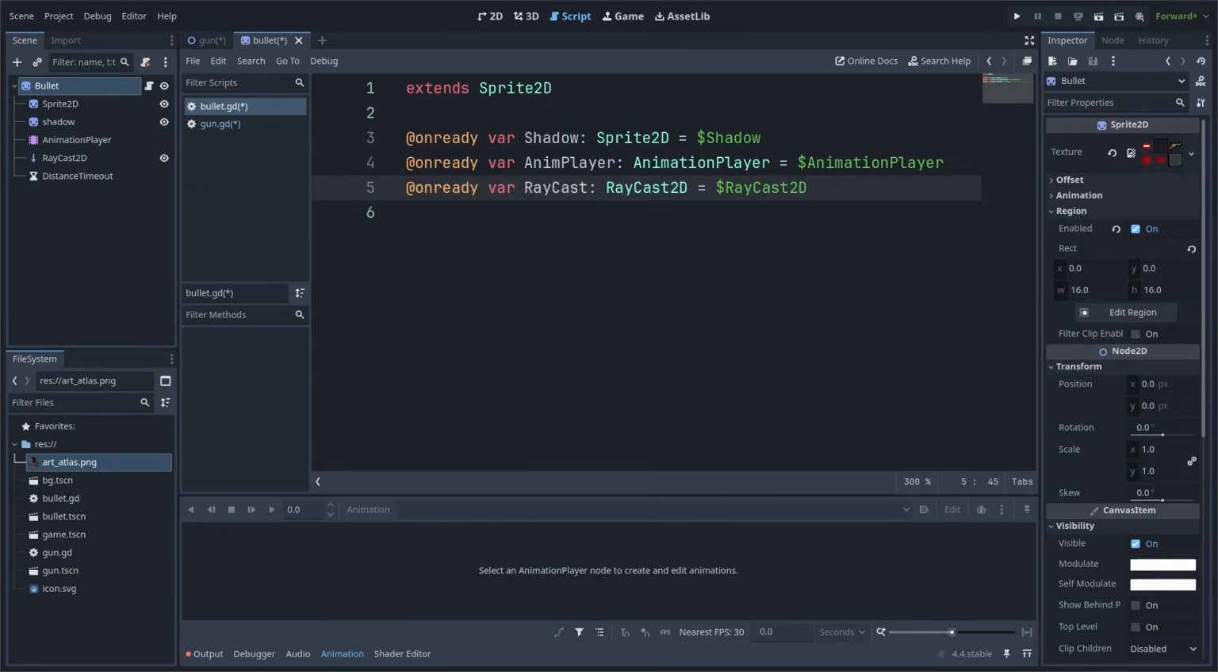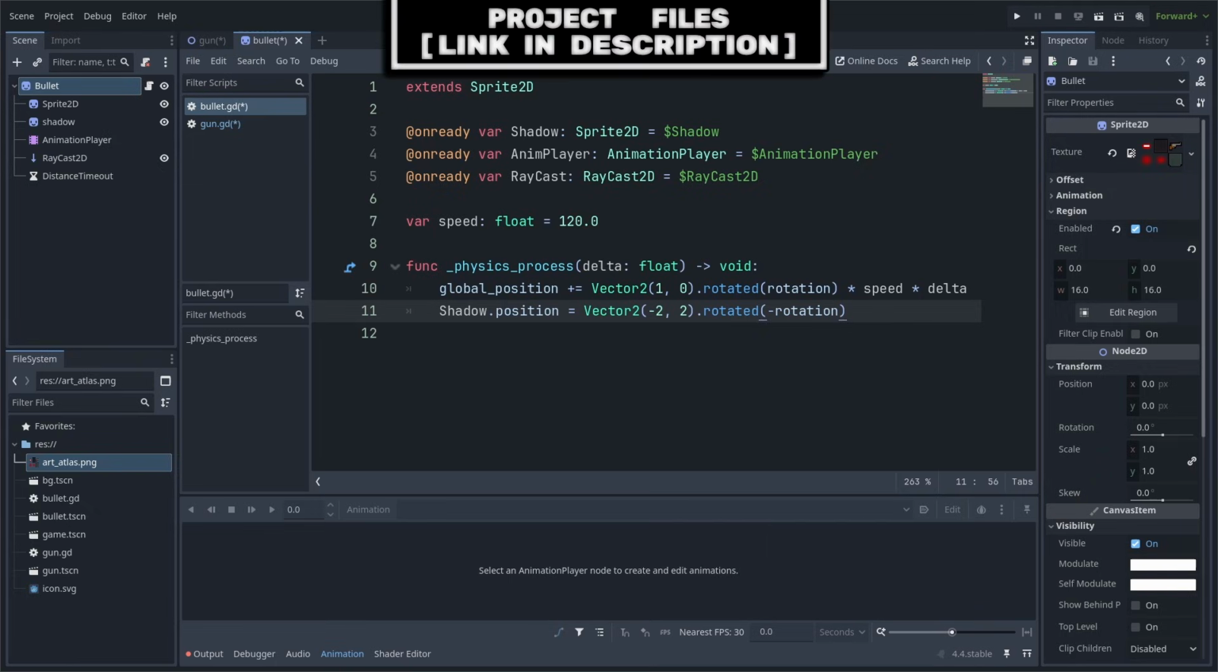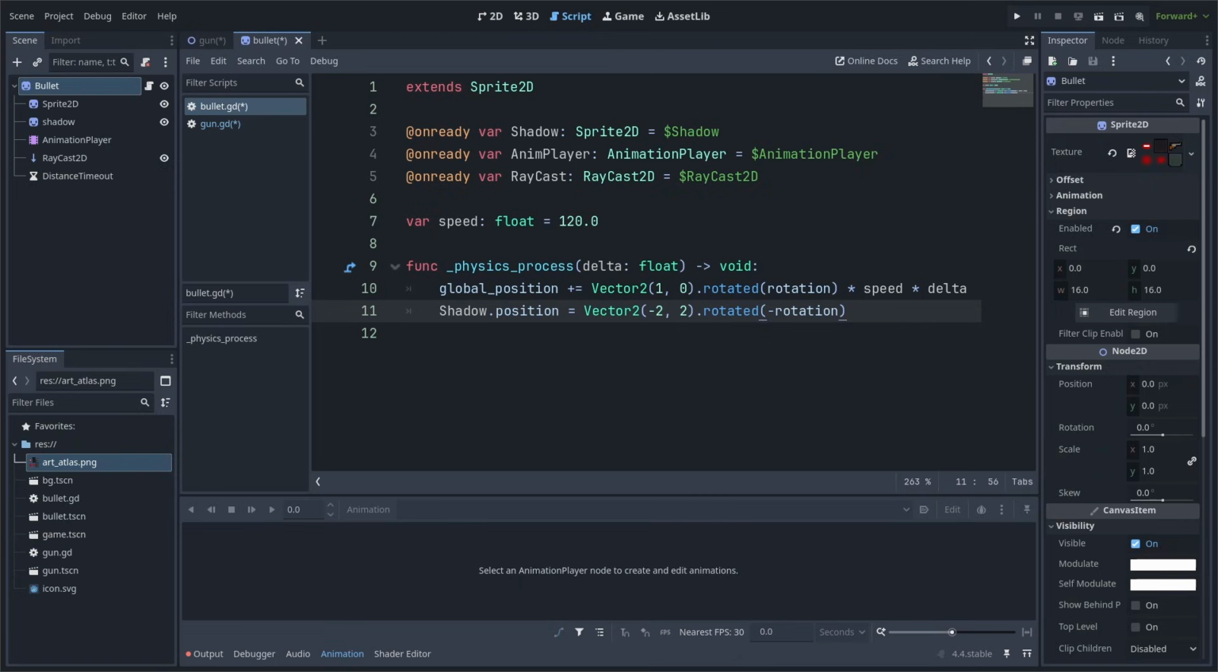Inside the bullet script, add three onReady variables, one for the shadow, one for the animation player, and another for the raycast. We will add an additional variable for the speed of the bullet. Inside the built-in physics process function, we'll use this line of code to move the bullet. The vector 2 of 1 by 0 will move the bullet to the right. Then we use dot rotated, which will make the bullet move based on its rotation. And considering that the rotation uses the right side of the bullet to point in the desired direction, we therefore use vector 2 of 1 by 0 to move in that direction. To further understand this, experiment with different numbers in this vector.